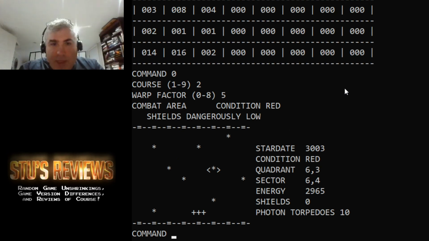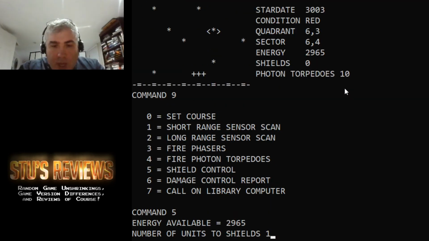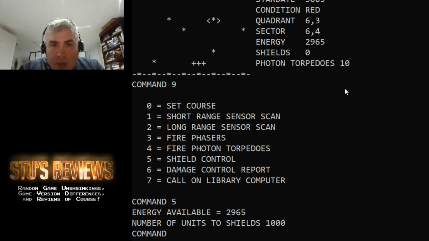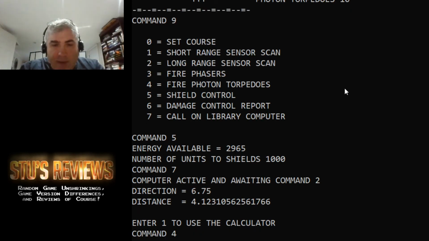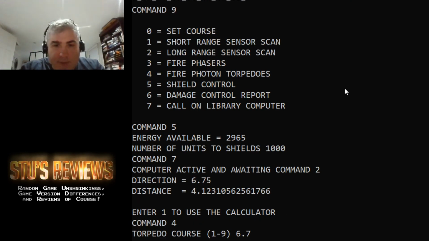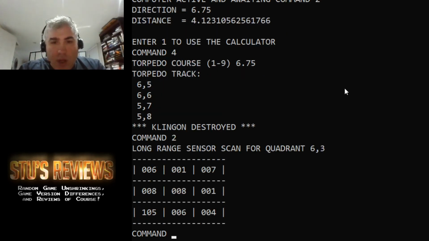Oh, and as it so happens, there's a Klingon right here. My shields are dangerously low because I forgot to put back the shields before. So let's put shield control. Let's put 1,000 to the shields. And then let's use the computer. This direction 6.75. Photon torpedoes 6.75. Boom. Klingon destroyed. Perfecto.